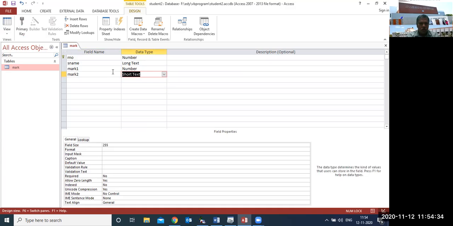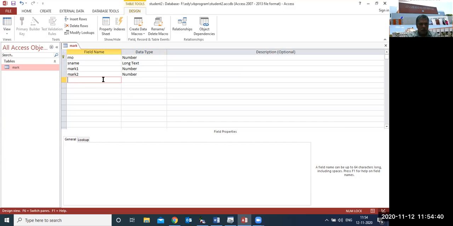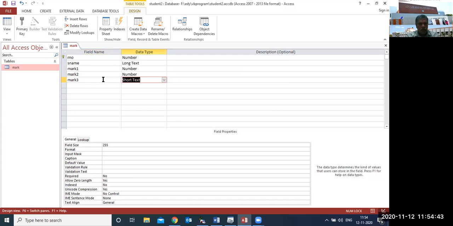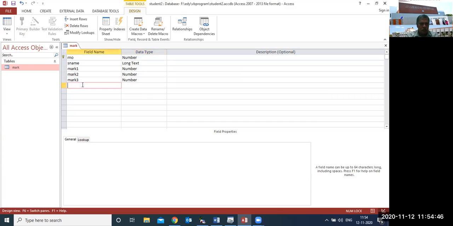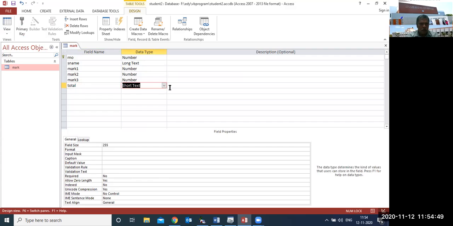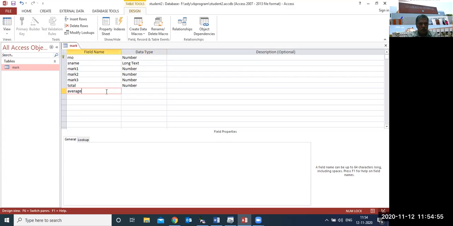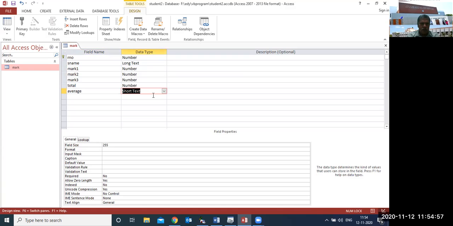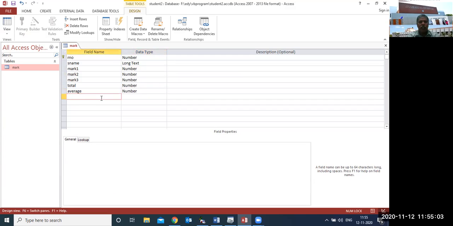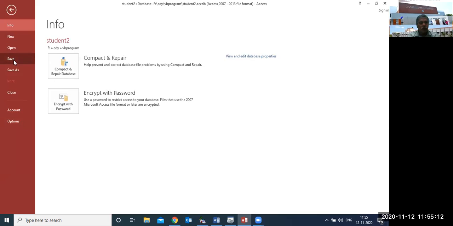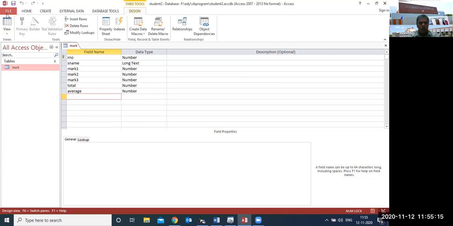This is mark 2 and it's going to be a number. Then mark 3 is going to be a number. Then total, number. Then average, this is going to be a number. Okay, that's all. We have not put any constraints or any rules. I'll just put save. My table is saved.